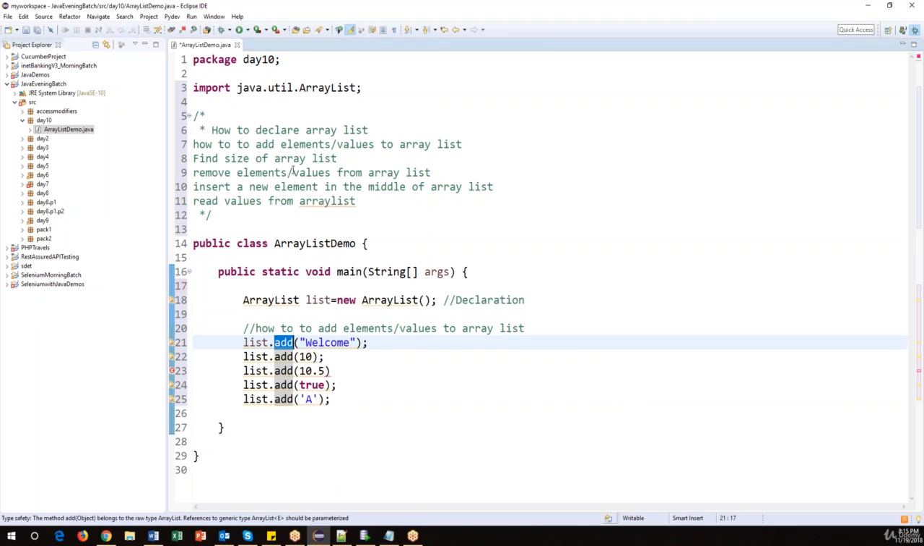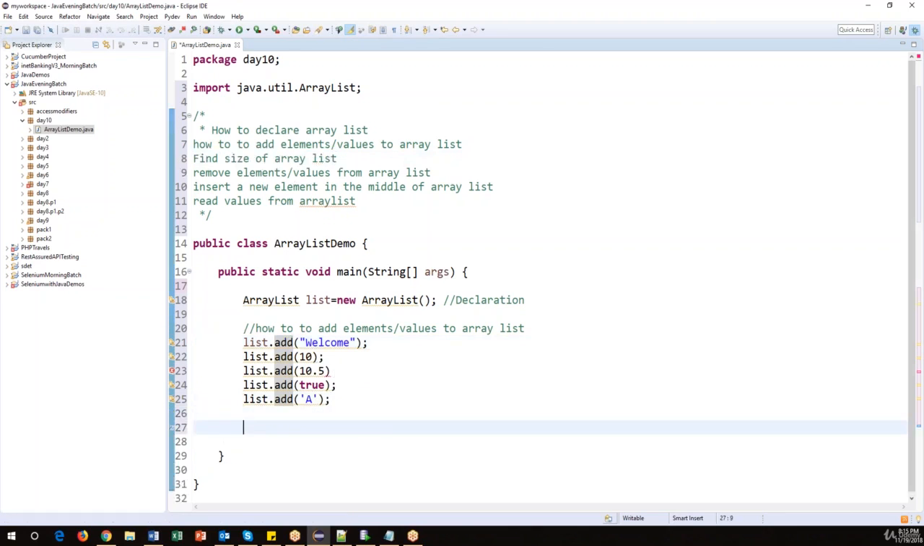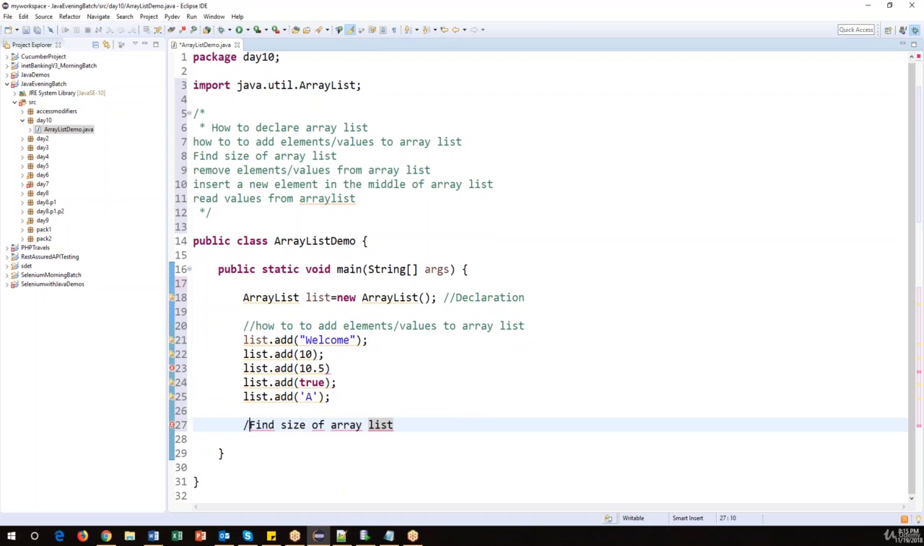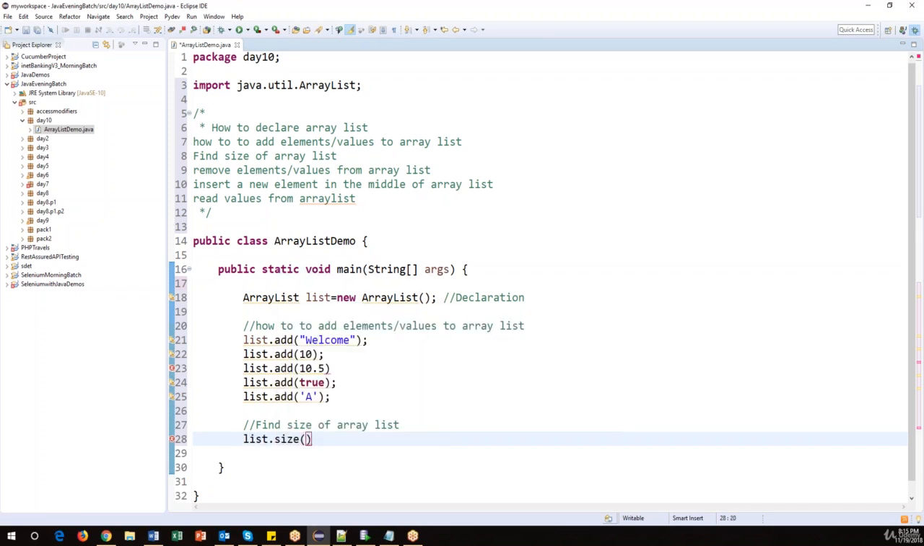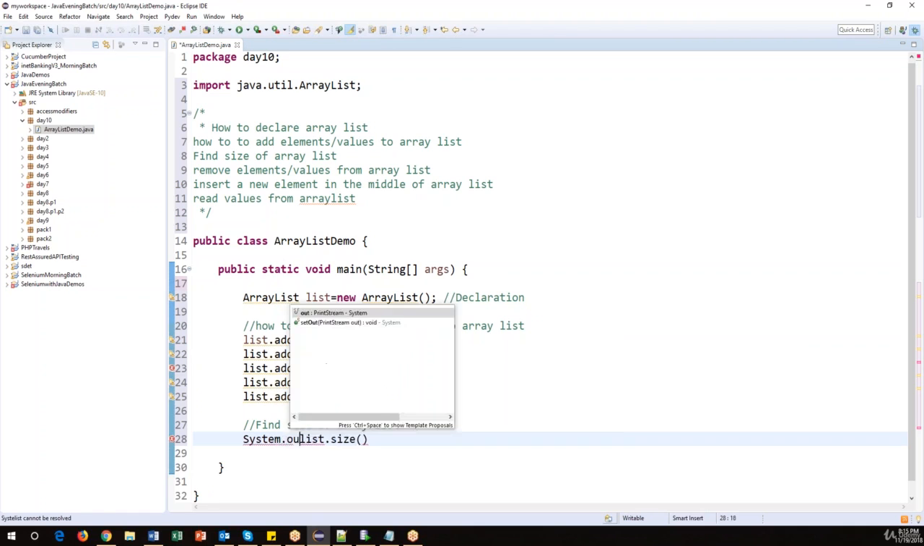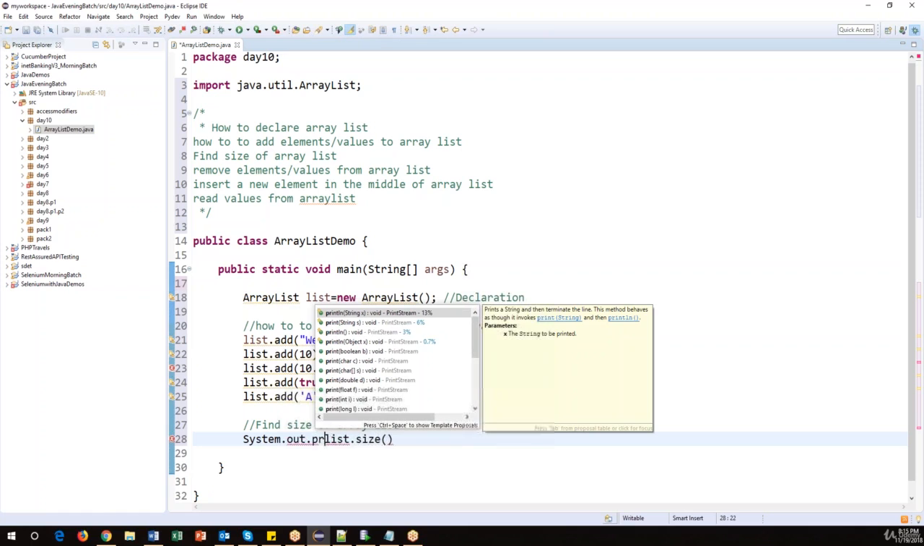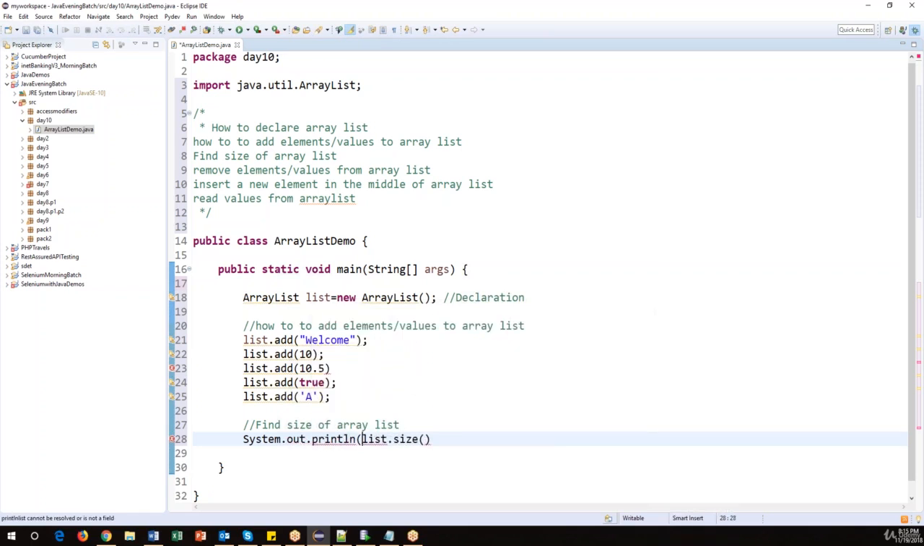So how can we do that? Find the size of the ArrayList. Very simple. Let's say list is an ArrayList variable, dot, there is a method called size. This will give you how many values we have stored in the ArrayList. Now we have to print this value. The list.size method will return how many values we have stored in the ArrayList. Now System.out.println and list.size. This will give you how many values we have stored in the ArrayList.